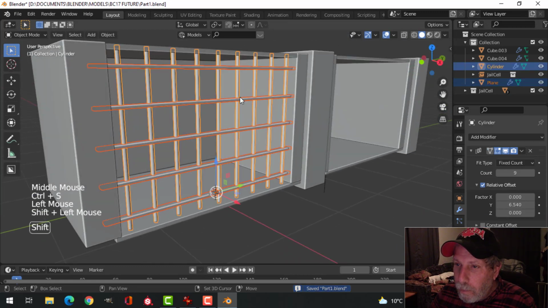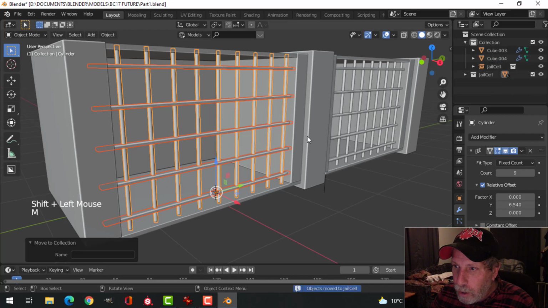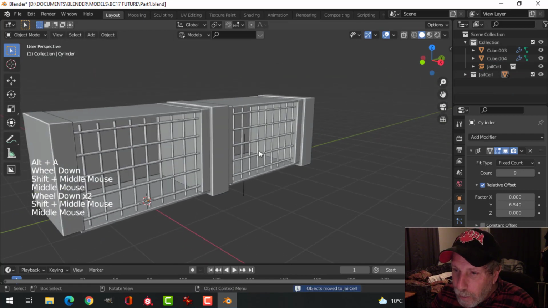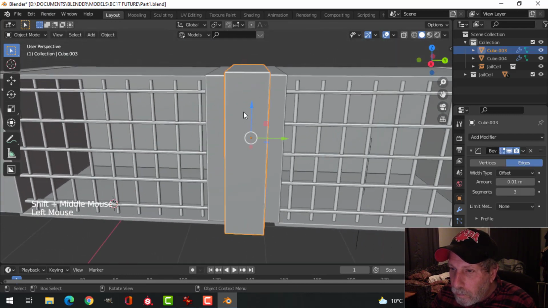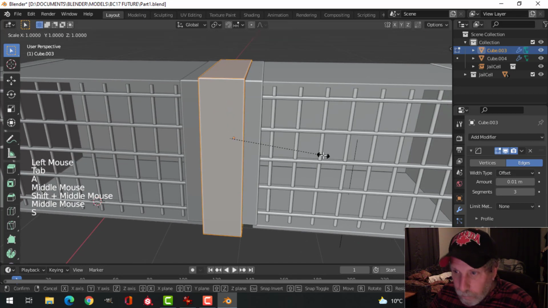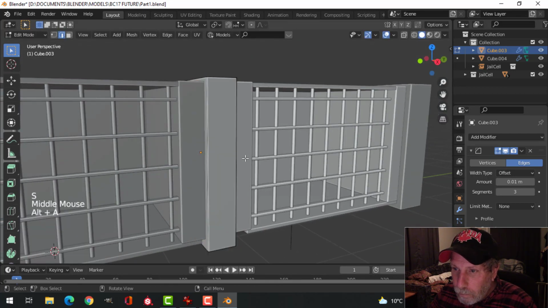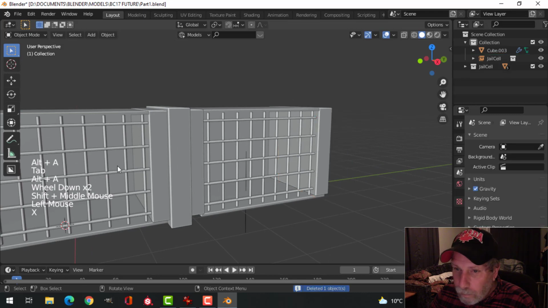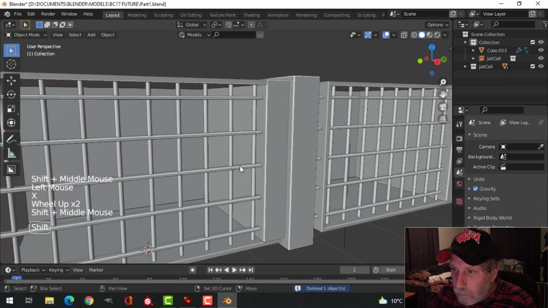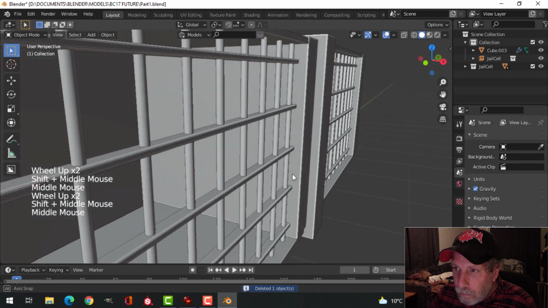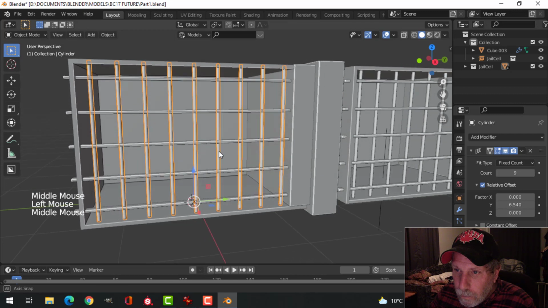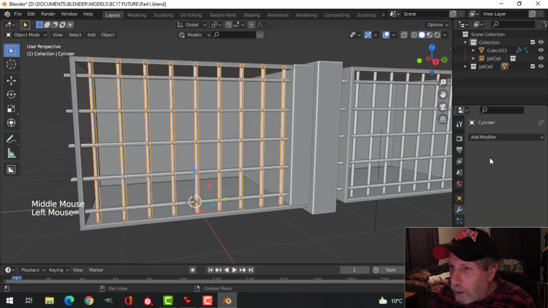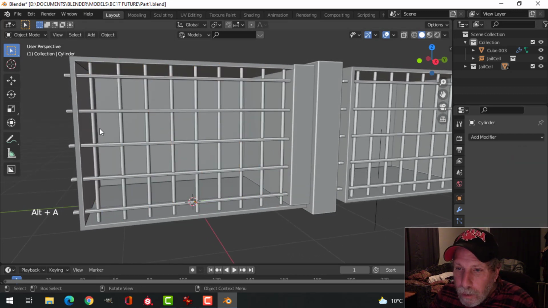Now let's take both of these and move it to the jail cell. You'll see it's propagated to there. I'm going to change this. I'm going to apply that one. 1, 2, 3, 4, 5, 6, 7, 8, 9.